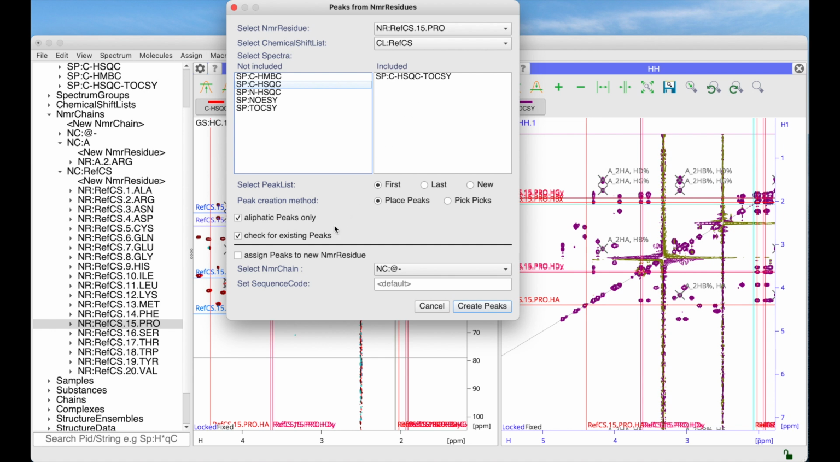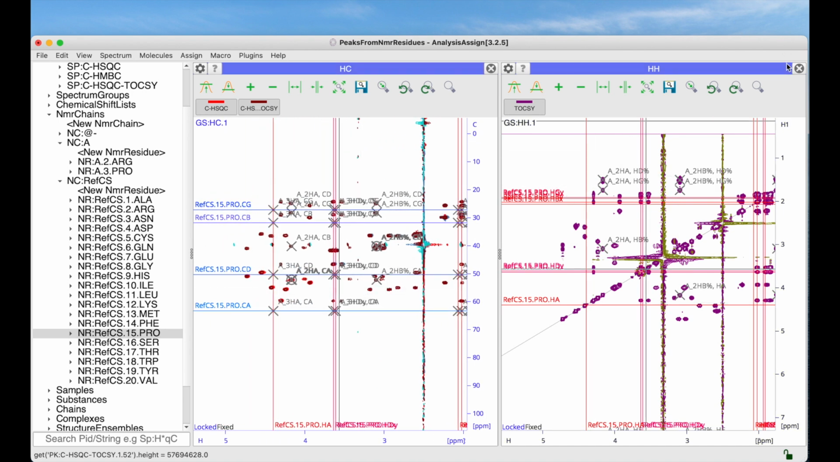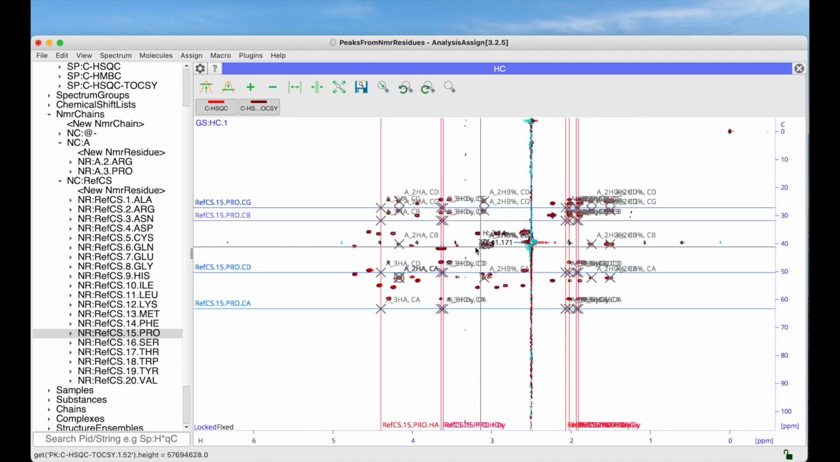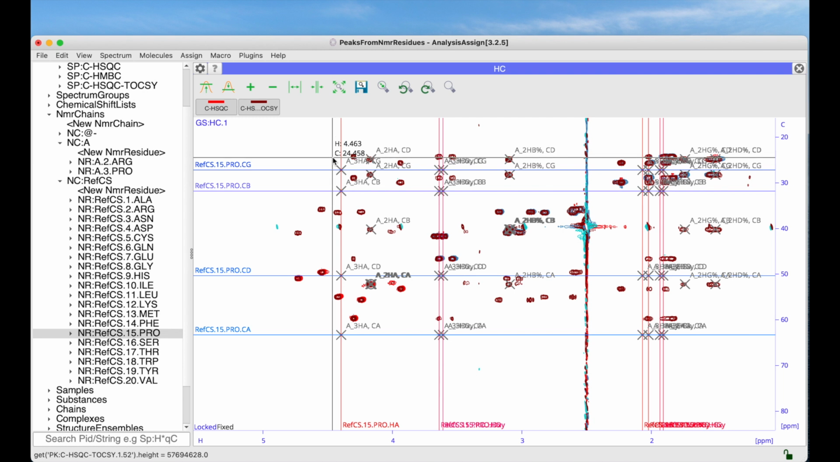I'm going to go for the same options as before, and now I'm also going to say I want to assign the peaks to a new NMR residue, because I don't want them to be labelled as reference chemical shift proline. I want them to be in my A chain, and I want them to be residue 3. So having selected those, I can create my peaks. Now obviously these peaks are not quite in the right place because they've been put at the average chemical shift position, but it's very easy to move them.